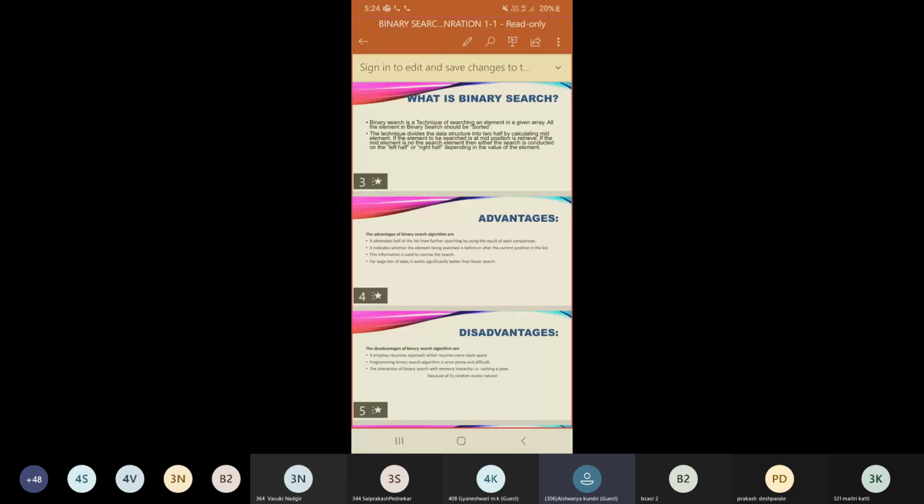It indicates whether the element being searched is before or after the current position. As I told before, it searches from the mid position to the left side or the right side of the current position. For a larger list of data, it works significantly better than the linear search. It is better than the linear search because it consumes less time.